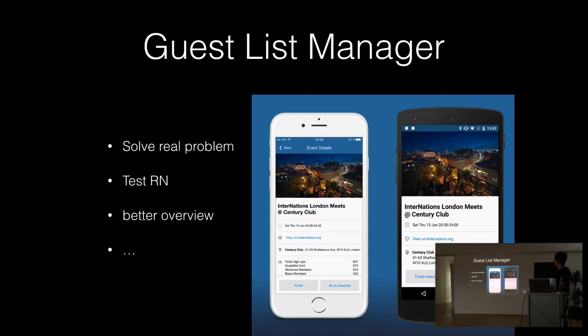So actually, you have here the screenshot of our guest list manager. This is the official name, and then we solve a real problem for our volunteers, and then another purpose for this React Native project actually is to test the maturity of React Native as a technology itself. So we can be sure that later we can apply it for a larger scale like our consumer app. As you can imagine, that is very important.